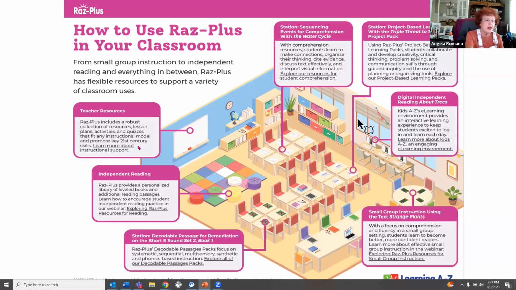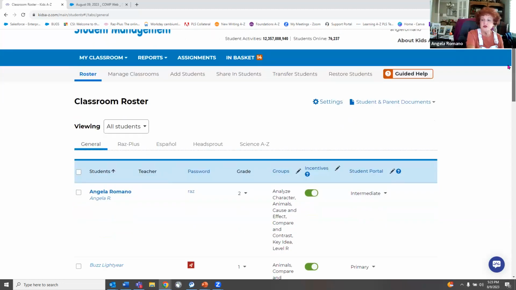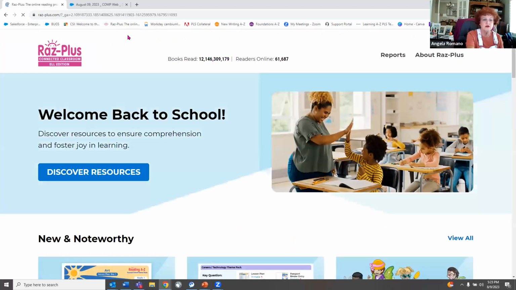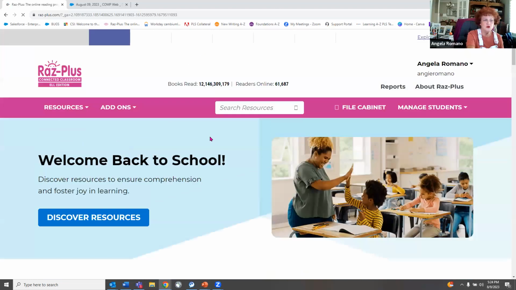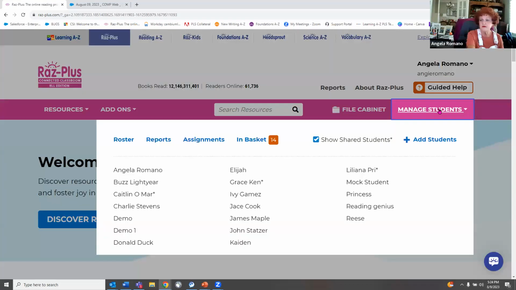All right, let's go ahead and I'm going to go straight to the site because of time. It doesn't matter if you are in a training account or in your Clever account. When you log in, you should be on the student management page. Those of you that have logged in with the training accounts always fall to the RAS Plus page. I would just like for you to go to your managed students and go to that roster tab.